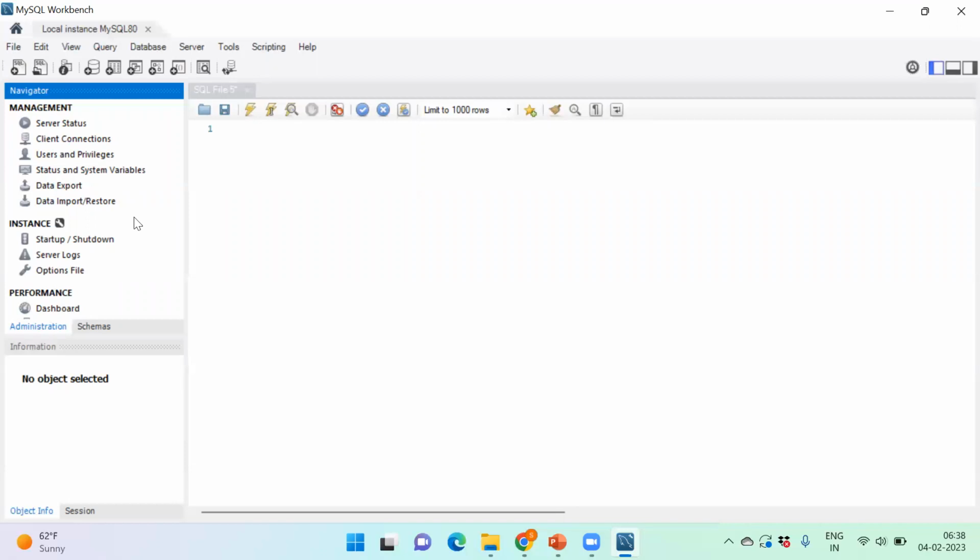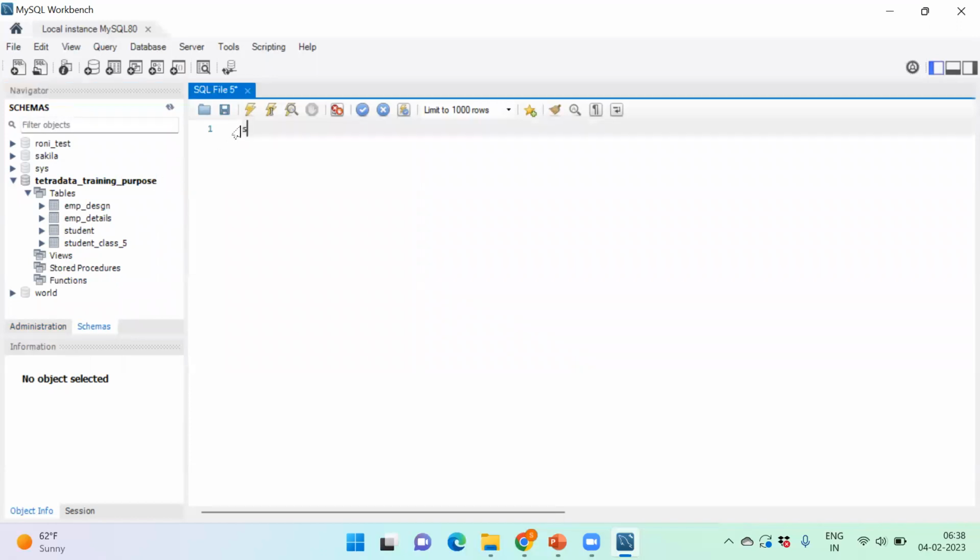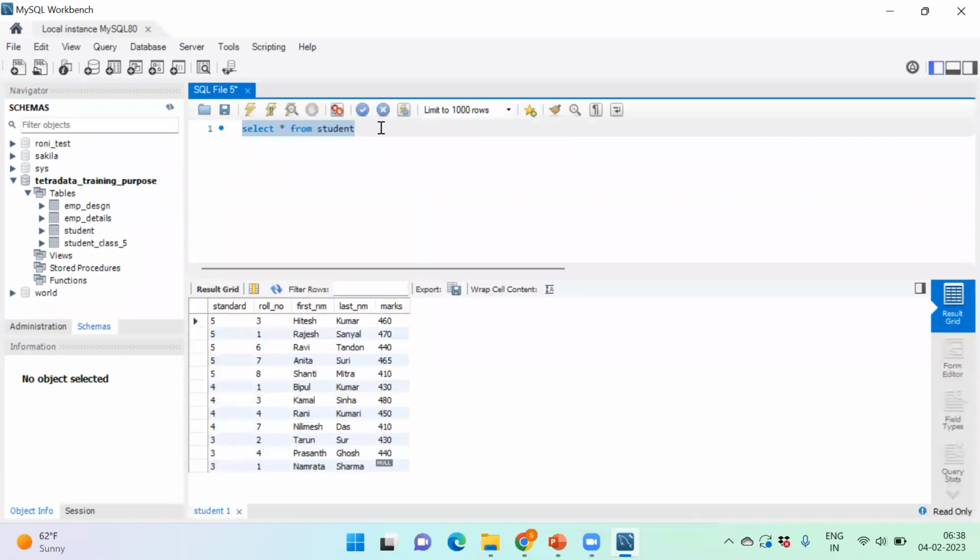Okay, so I'm going ahead with the schema part. I just created a few new tables for today's learning purposes. Till yesterday we only had student. Let me just select the student table. Okay, so there is the same data in the student table.